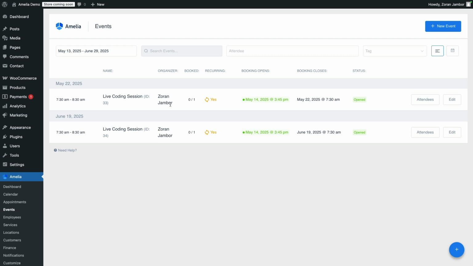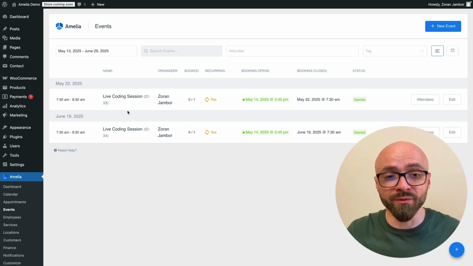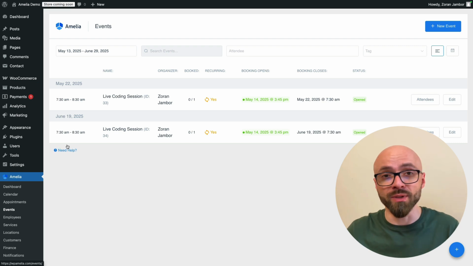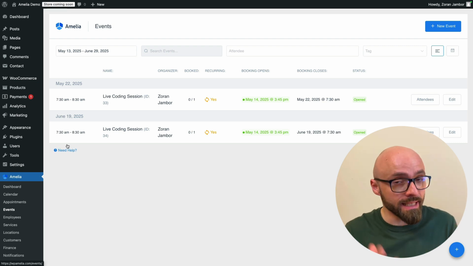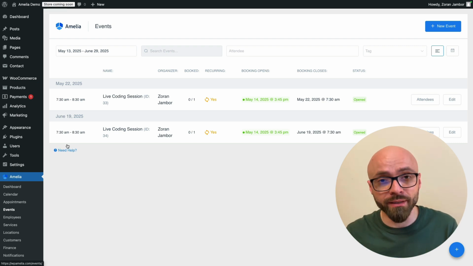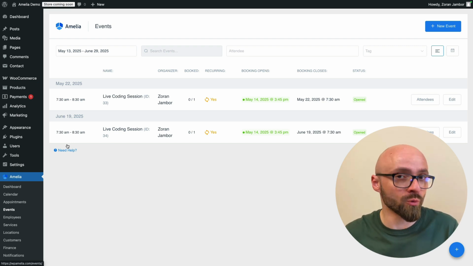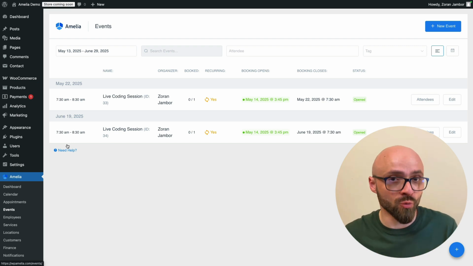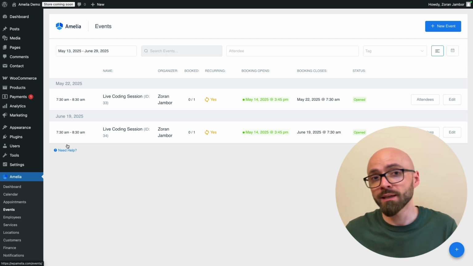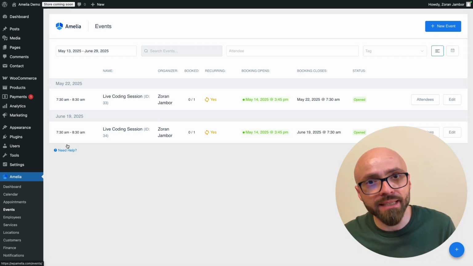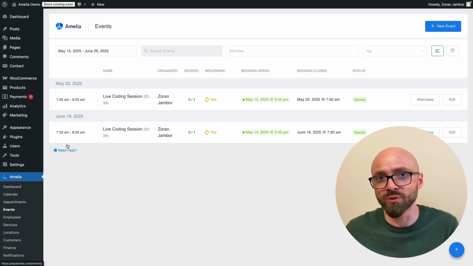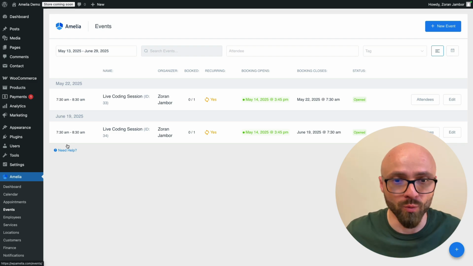And by the way, as I saved this, I already see my first two events. First one is scheduled for May 22nd and second one for June 19th. Yeah, this is how easy it is to set up recurring events in Amelia. You only need to enable recurring events, and once you do, you configure them exactly as you want. You want to have an event weekly, monthly, daily. You can set up anything any way you want, and it's really easy and really intuitive to work with those.